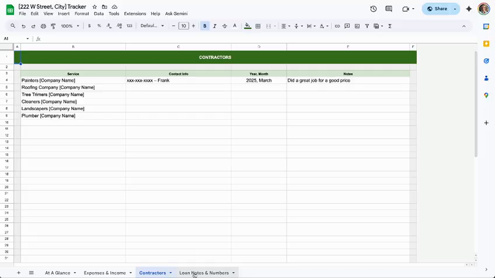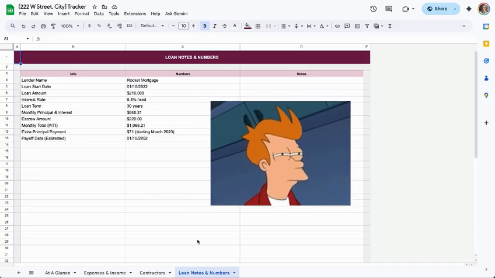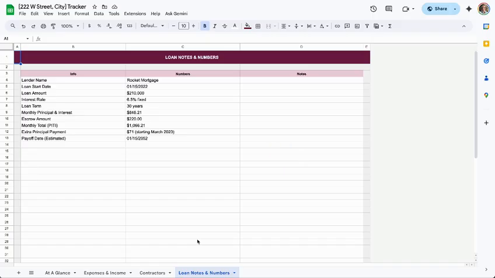Tab 4 is loan notes and numbers. So this is where you're going to store key loan details like the interest rate that you paid, monthly payments, escrow amounts, and payoff dates. So you always have your mortgage info right at your fingertips.